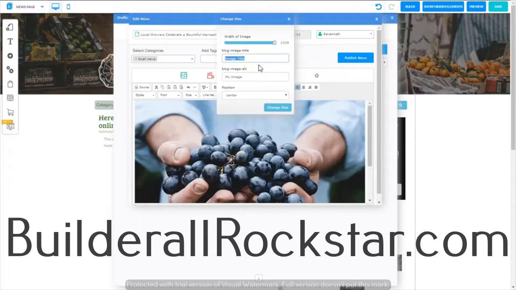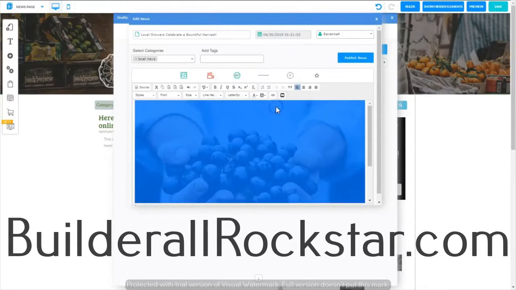I'm going to put in at least Fruit Shop for the image title, because remember, image titles really help with SEO. So I'm going to title this image Fruit Shop, copy that, because I'm also going to use that for my alt image, and that will really help with SEO rankings. I'm going to leave my position in the center, but I do have the option to go either left or right, and I'm going to click Change Size.